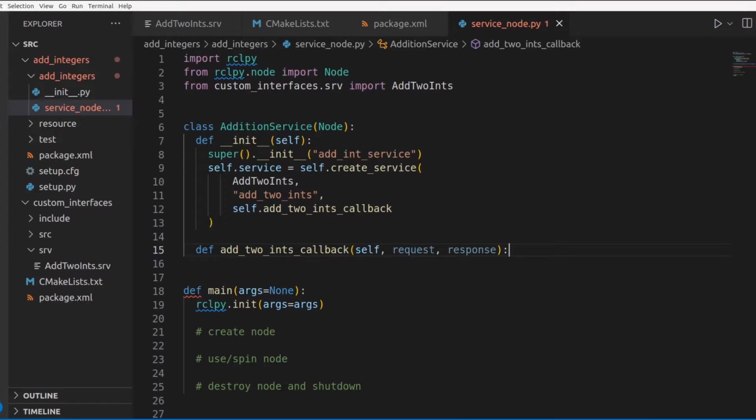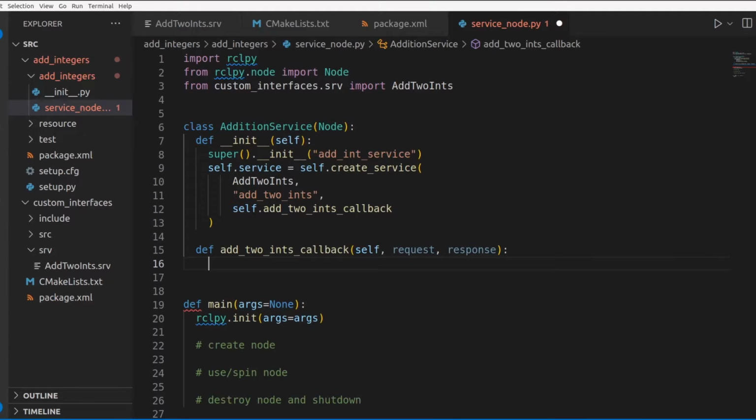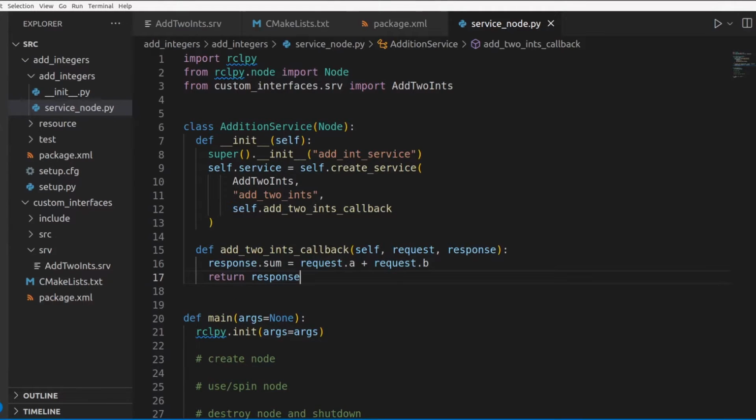So this service will have two arguments. One is request, which will hold information about the request being sent. So in our case, it will hold information about the two numbers being requested to add. And response is something this service populates. So in our case, this response will have the sum of these two numbers and then we return the response. So we can do simple addition of these two numbers. Now you saw in the srv file that the input was a and b and the output was sum. And because of that, we used the same naming convention. And then your response.sum is request.a plus request.b. Now we'll return this value.